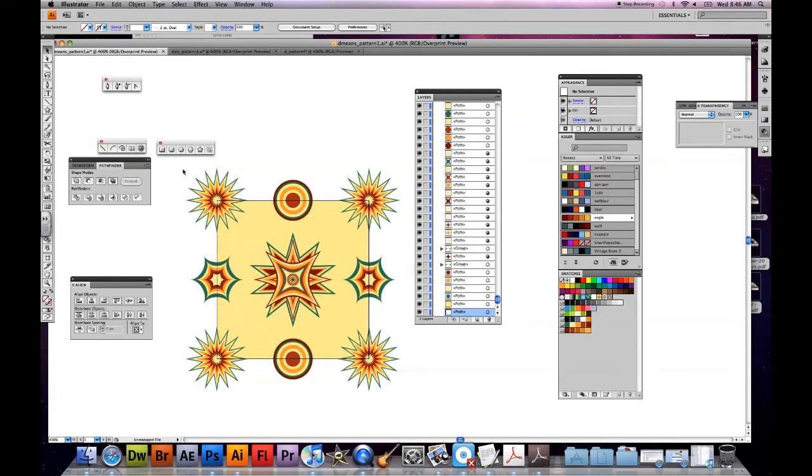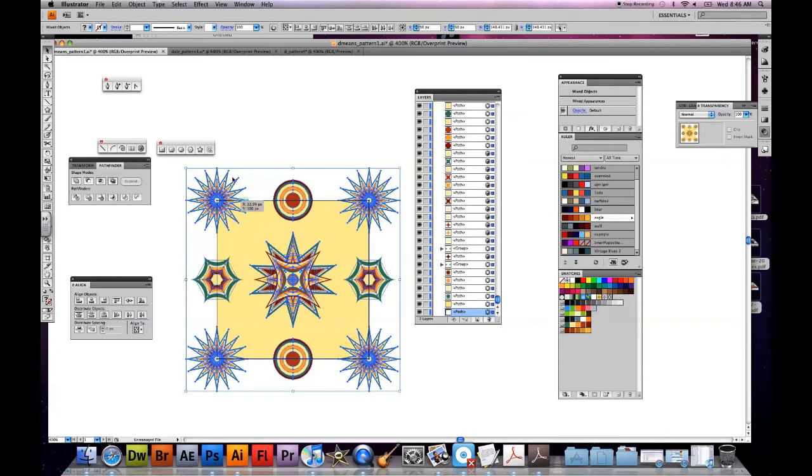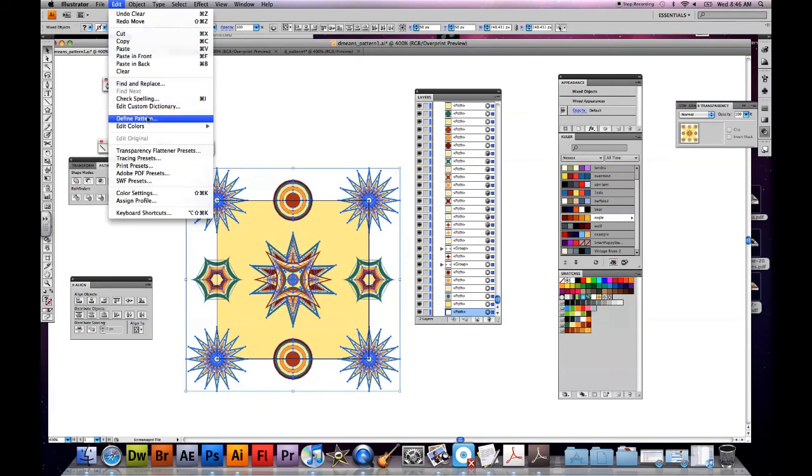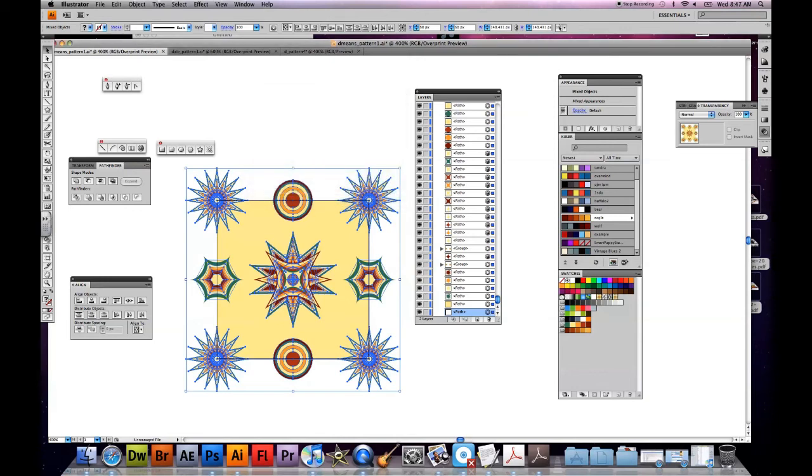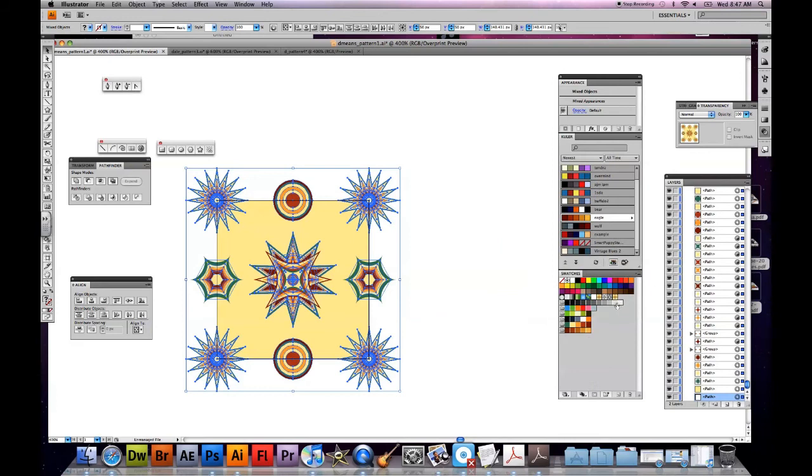So when I select everything here and go to Edit, Define Pattern, you'll see it says New Swatch. I'm going to go ahead and give this a name. Press OK. Your swatch palette contains that new pattern.